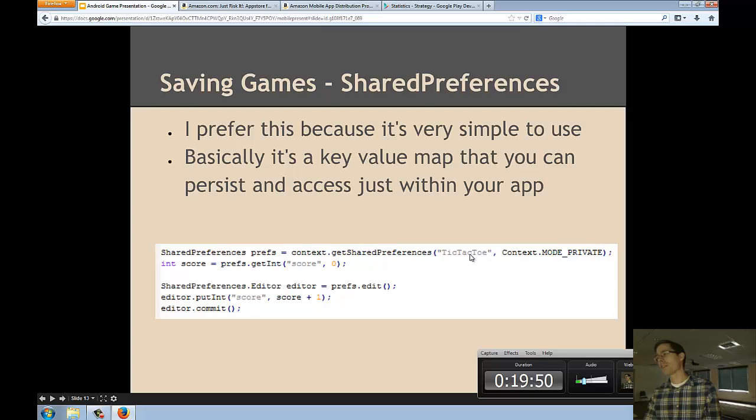this name allows you, if you want to save different types of things, to divide it into different maps. But generally I'll just use the name of the app that I'm doing. So tic-tac-toe, and you want it private. Then to get anything out of it, you're just like a map: you say I want to get, and you define what data type you want. I want to get int, the name of the key, and this will be a default value. If it doesn't exist in there, it'll return 0. If it does exist, it'll return whatever is stored in there. So that's getting stuff out.